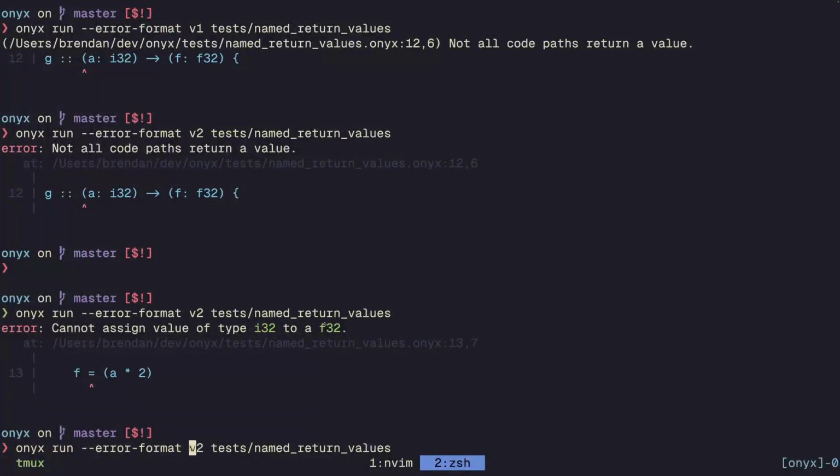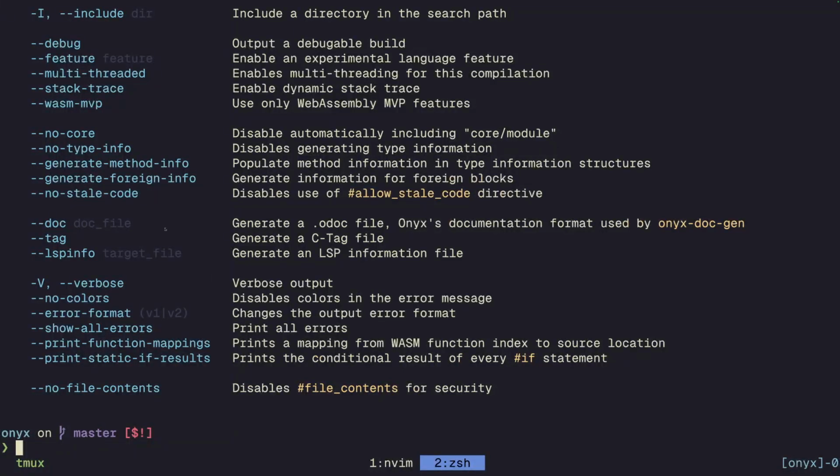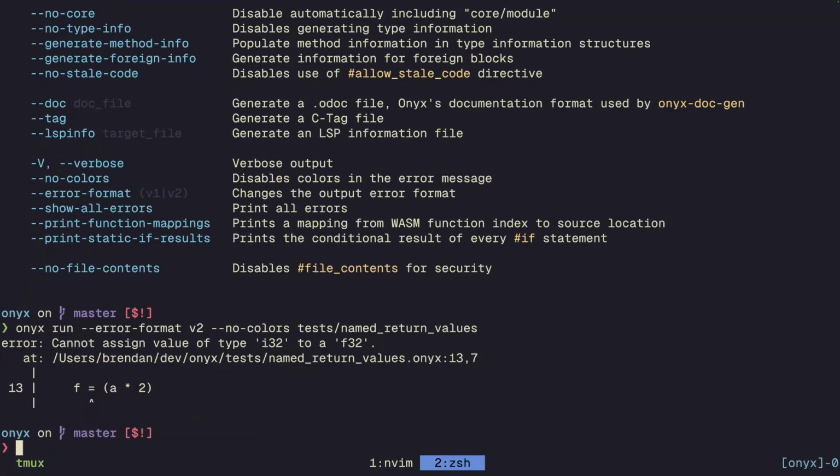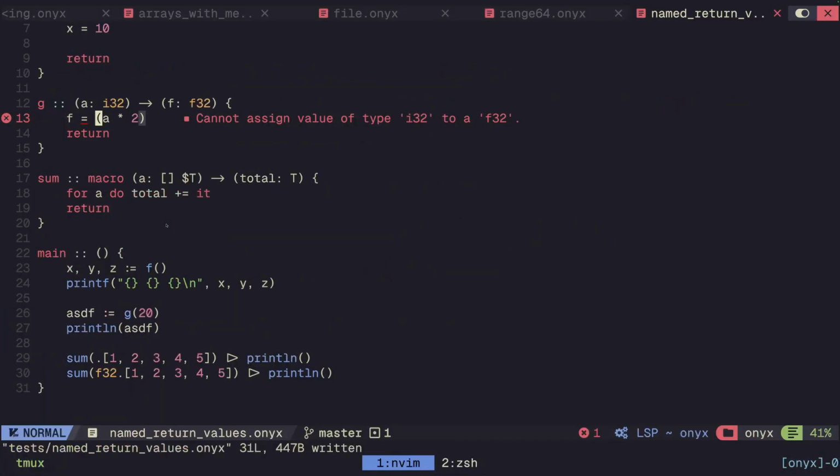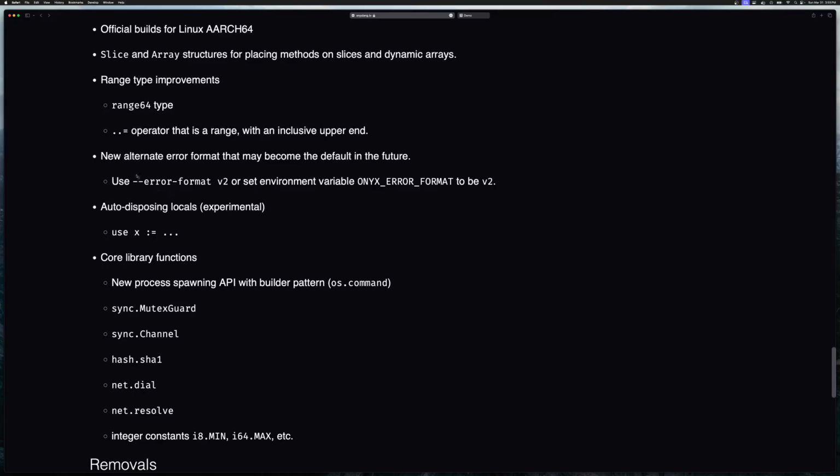I believe that Windows supports error format v2, but I don't think it supports the color, so I think you get the same thing just without any color differences, which is probably all right. I think I can run with no color. No colors. Yeah, so you get something that looks like this. Same exact thing, just without any of the extra coloring. So that's, again, just moving in the direction of making Onyx feel a little bit better to use.